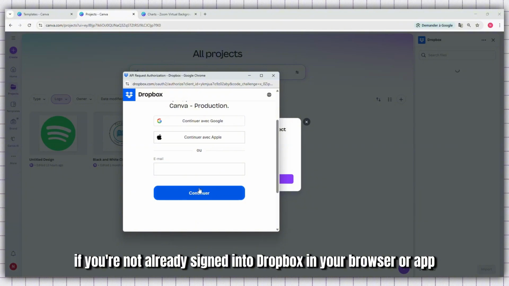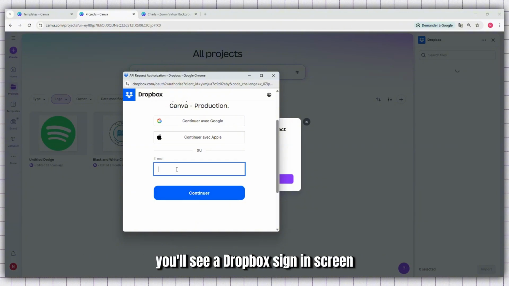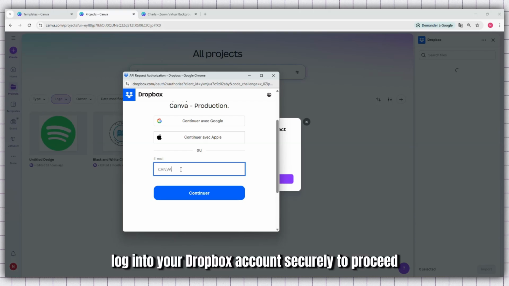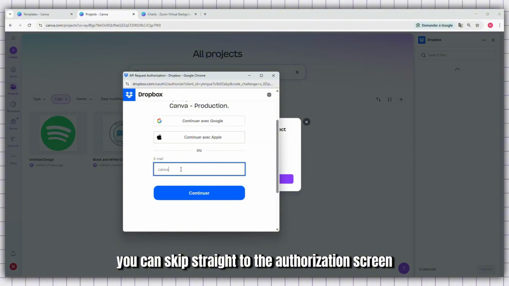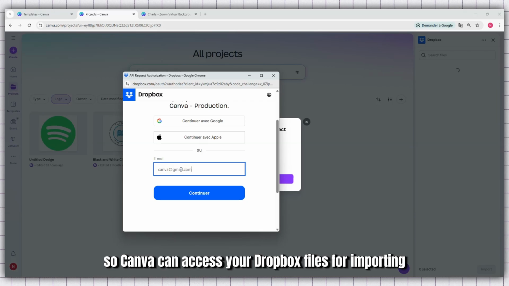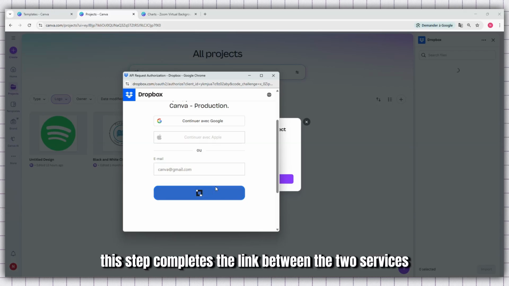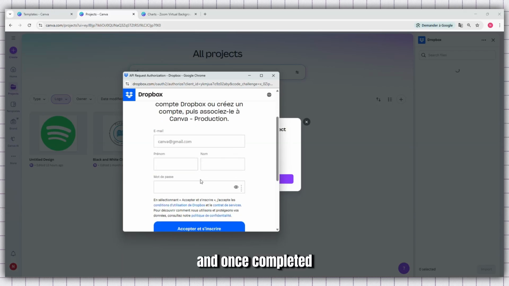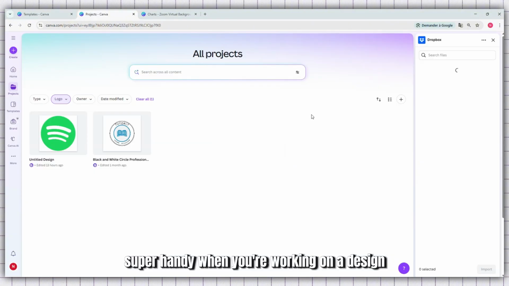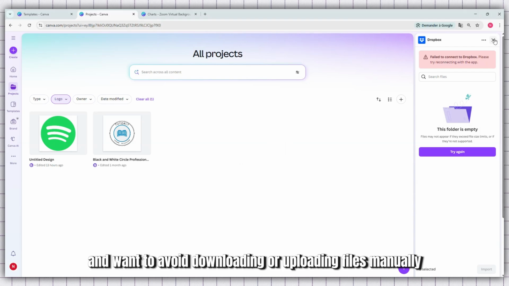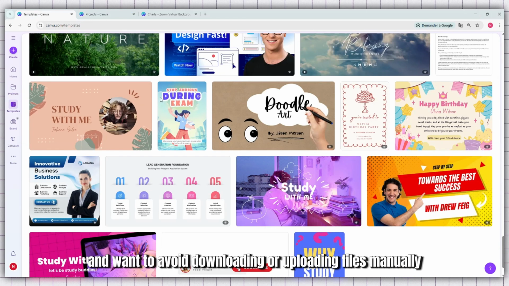If you're not already signed into Dropbox in your browser or app, you'll see a Dropbox sign-in screen. Log into your Dropbox account securely to proceed. If you're already signed in, you can skip straight to the authorization screen. Approve the connection so Canva can access your Dropbox files for importing. This step completes the link between the two services, and once completed, you'll have access to all your Dropbox content right inside Canva. Super handy when you're working on a design and want to avoid downloading or uploading files manually.